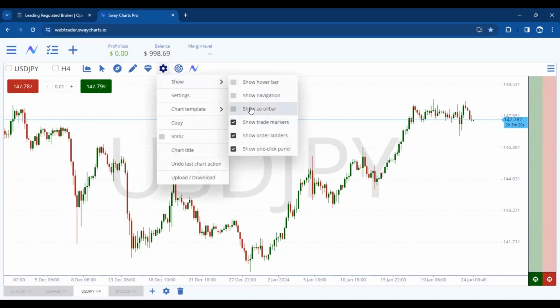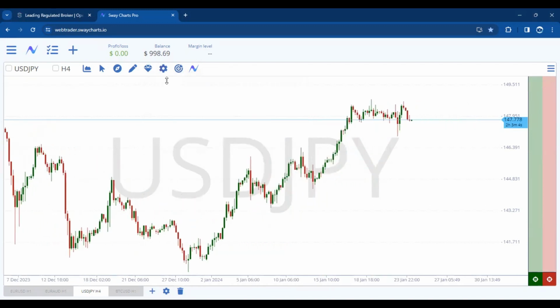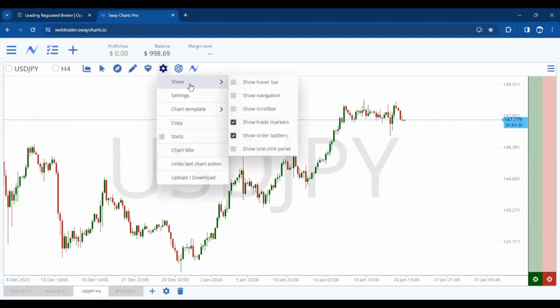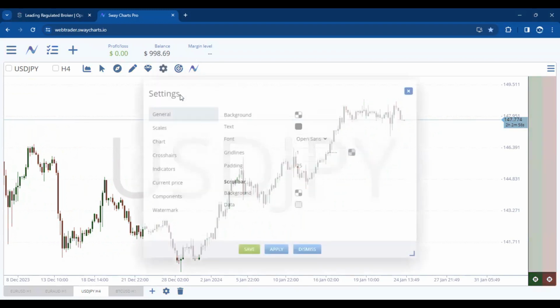If you want to use trade markers, that is when you have a trade, you want it to be marked on your chart, you can activate it. And also, if you want to use the one-click panel, the one-click panel is these red and green buy and sell buttons right here. If you want to use these, you can activate the one-click panel. If you do not want to see this on your chart, all you need to do is uncheck this and it will be gone. So that is how to use the one-click panel. And you may also go all the way to the settings to explore more options.